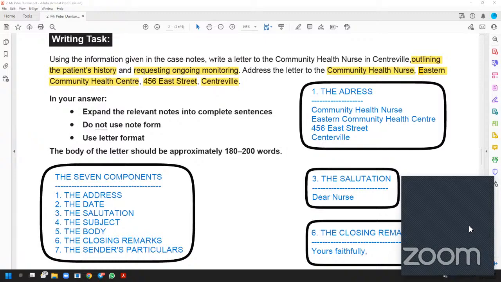Yes. Yeah, here it is. Next one. Anand Satigeri. Community Health Nurse, Eastern Community Health Center, 456 East Street, Center Village, 22nd January 2009. Very good. And don't copy paste from others. Try to write on your own. No cheating business. Come on, come on, come on.